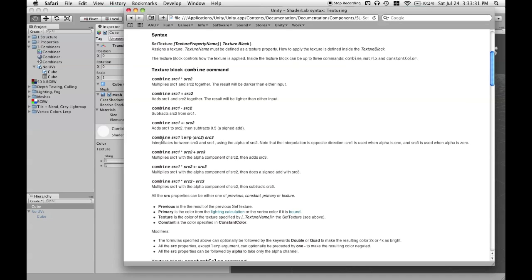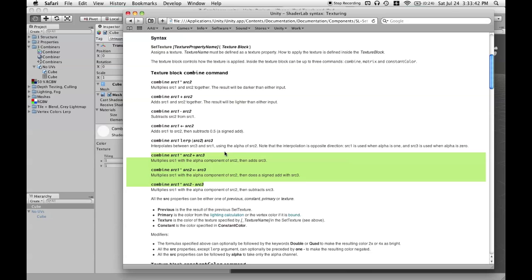And finally, for this tutorial, we'll talk about the 3 component operators. We'll get into lerp in the next tutorial, and then there are 3 more that I won't be getting into at all, and the reason for that is because they don't work on either of the GPUs that are available for iOS at the moment.